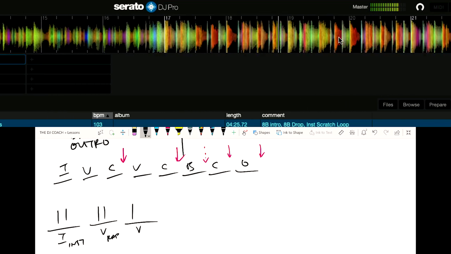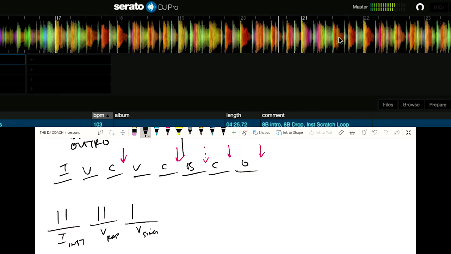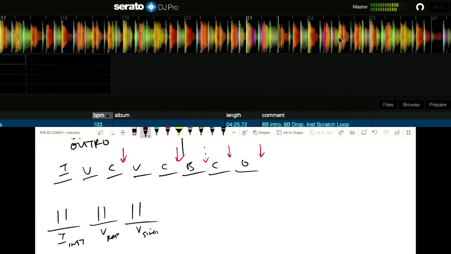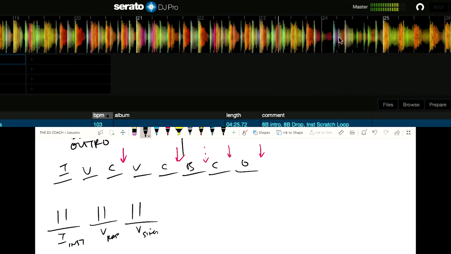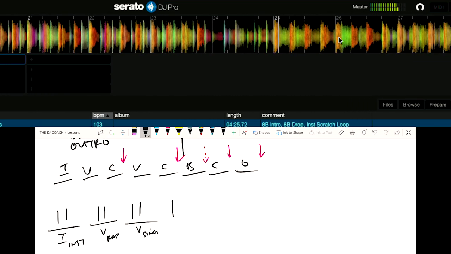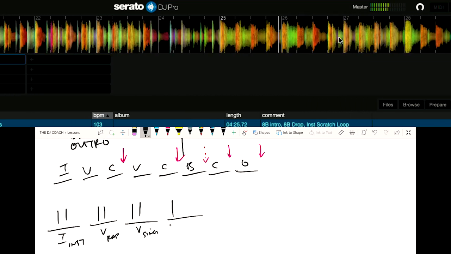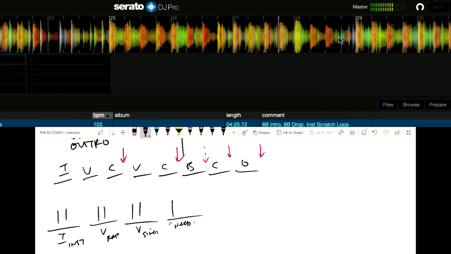This is another verse. It's like a singing verse. Different section, right?